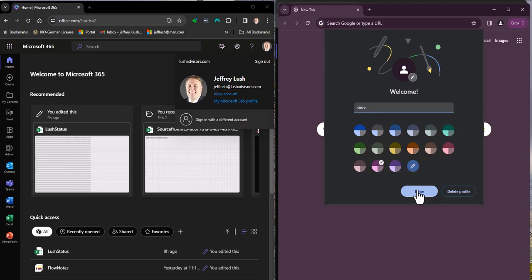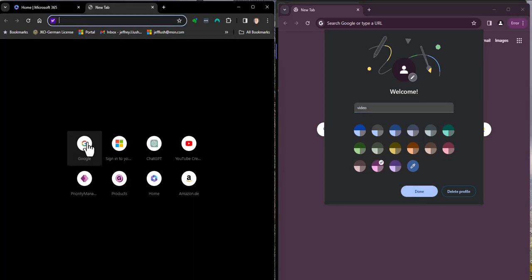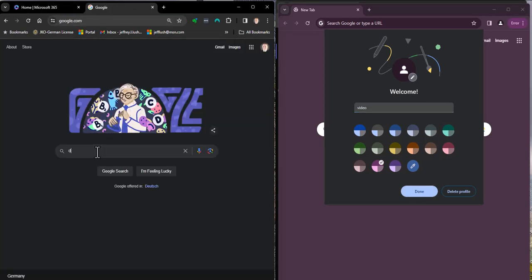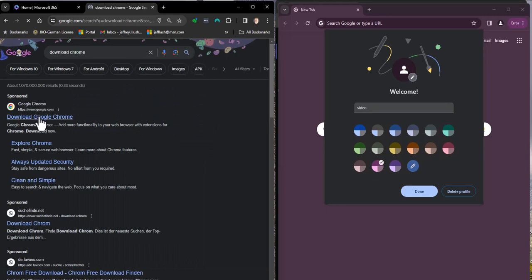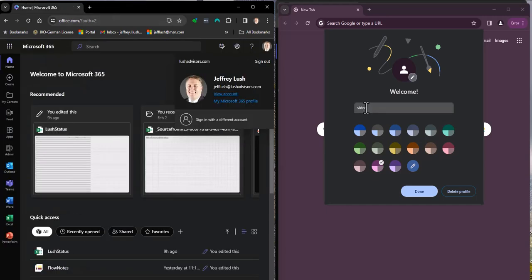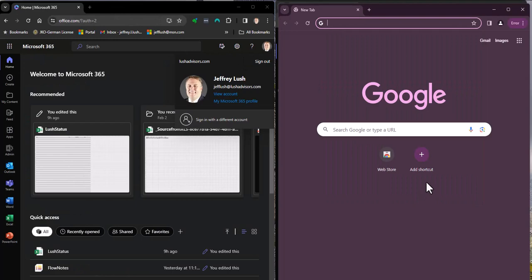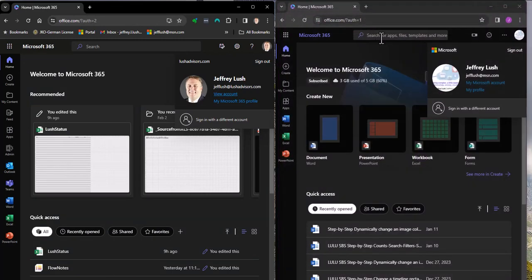So if you have Chrome, great. If you don't, just go to Google and say "download Chrome," okay? And then it's going to take you right there. Okay, and then we're going to hit done here. Now it's done, okay? And we're going to go ahead and close this.